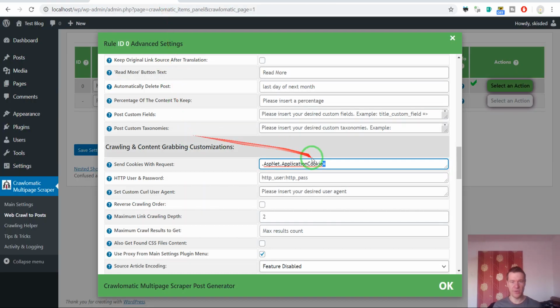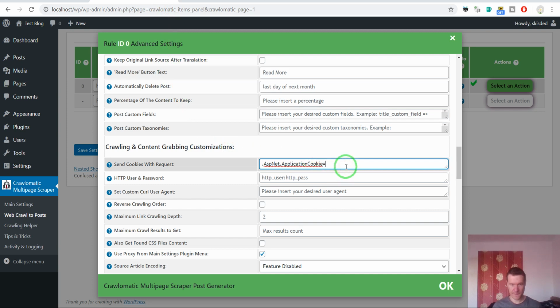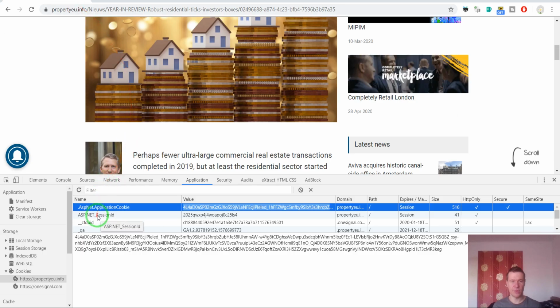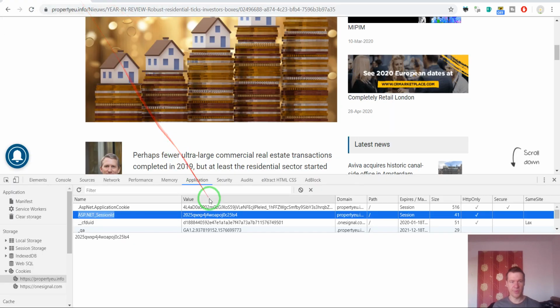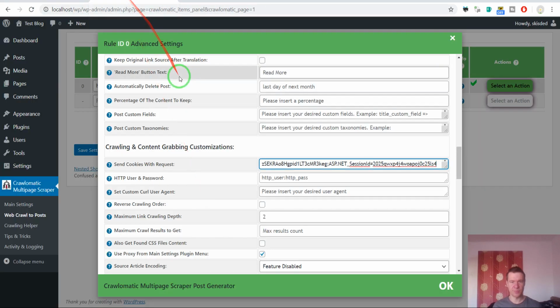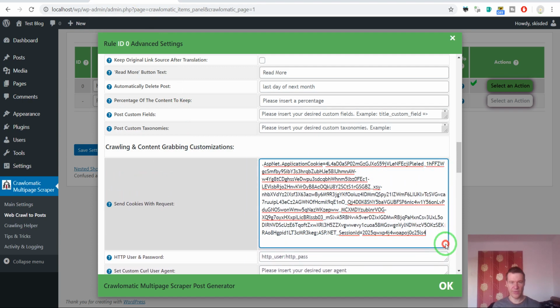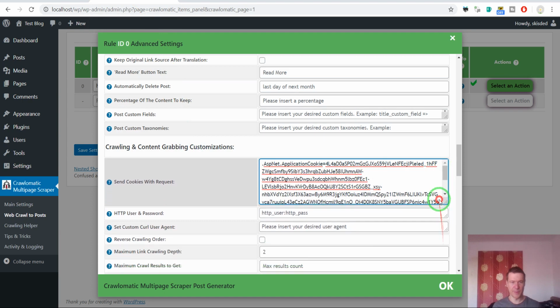Copy the full value. Don't forget the semicolon to separate multiple cookies. Here you have the example of how to use this. So enter also semicolon, and afterwards go to the second cookie name, equals, second cookie value, and this is all. So this is how it looks.